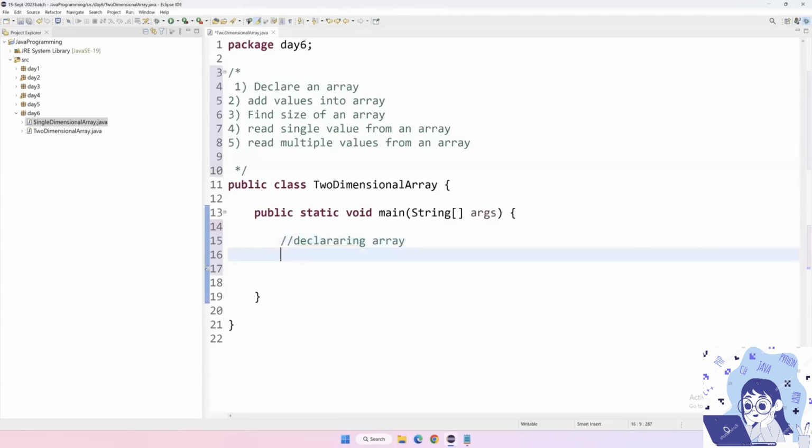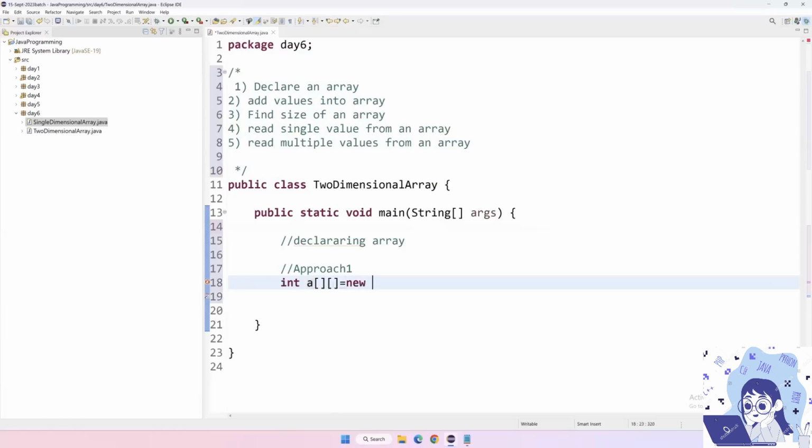So, declaring an array. Approach 1. First, the declaration. In the A, instead of one bracket, we use two brackets, and equal to new, again the type, and again two brackets. In the first bracket, we specify the number of rows. In the second bracket, we specify the number of columns. For example, I want to have 3 rows and 2 columns.